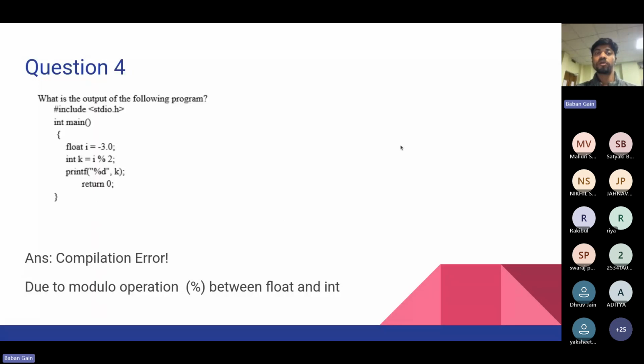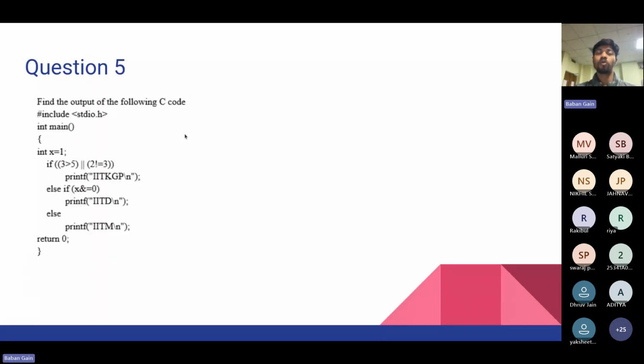So this answer is correct, because the modular operation cannot be done without an int, and the compiler will simply throw an error. Okay. Let me move on to the next question. Find the output of the following C code. You have some integer if statements, and depending on the statement, something or multiple things may be printed.